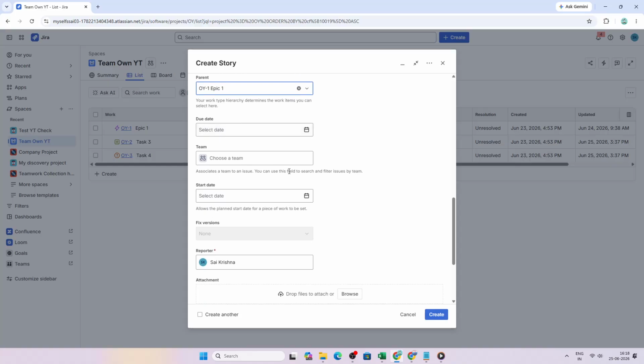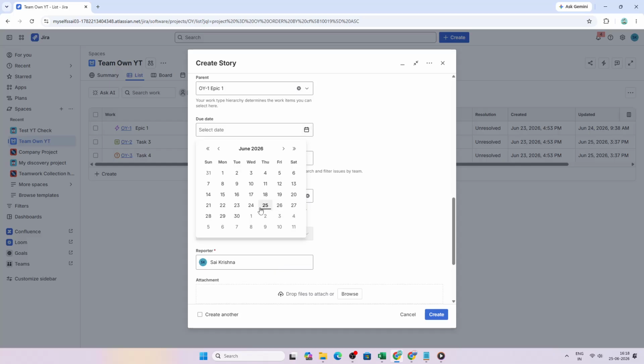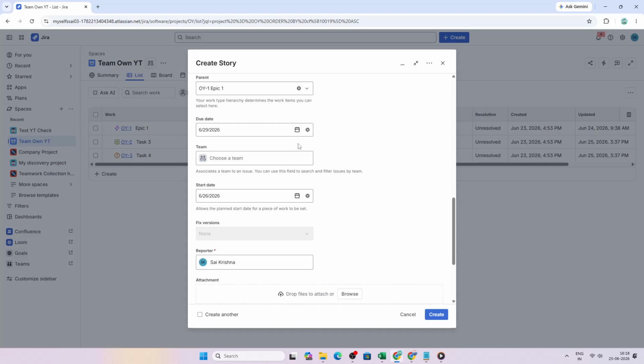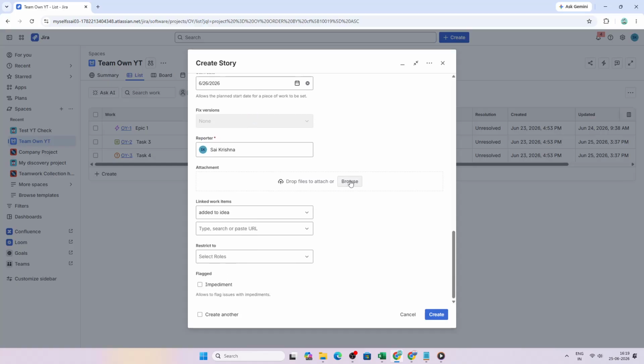Then enter the start date and due date. These dates help with planning and visibility, especially when your team is managing timelines or sprint expectations. If you have any relevant files, go ahead and add attachments. This can include supporting documents, screenshots, or reference materials that help clarify the story.